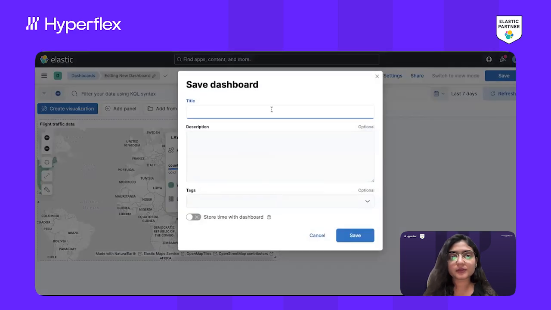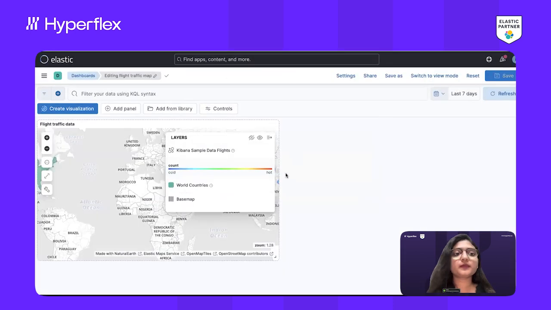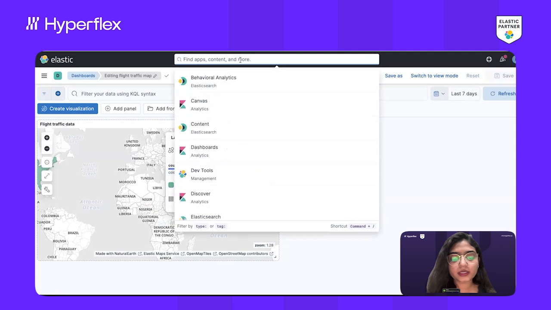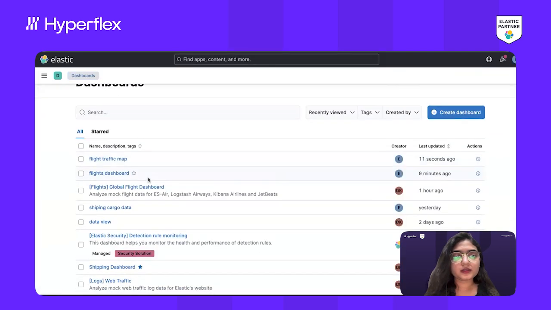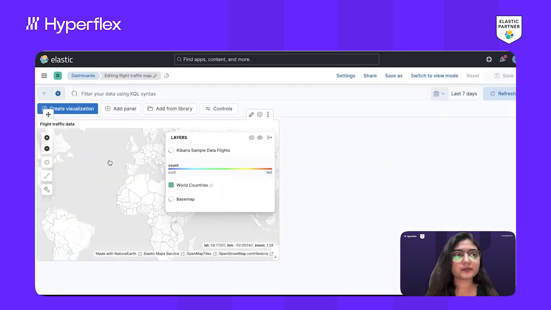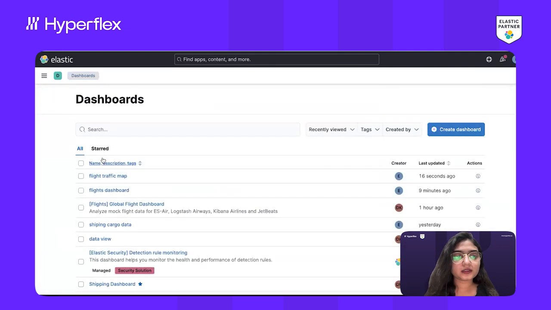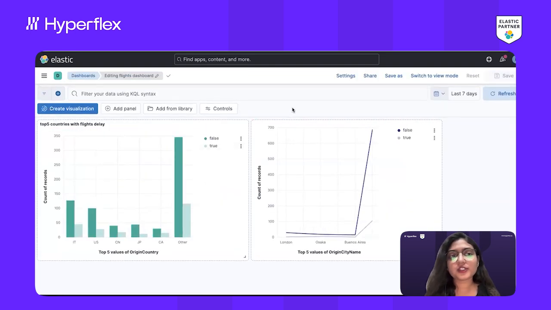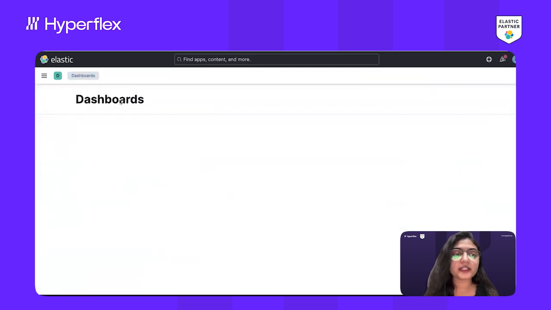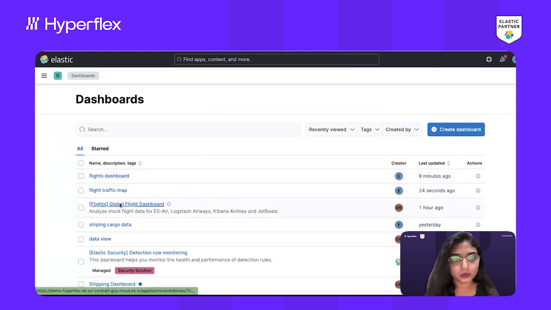So, yeah, I'm just going to save this. Okay. So I'm going to go again to dashboards. I'll just navigate to the dashboard. Here, since we only have two visualizations, I have some predefined dashboard that I'm going to work with for now.